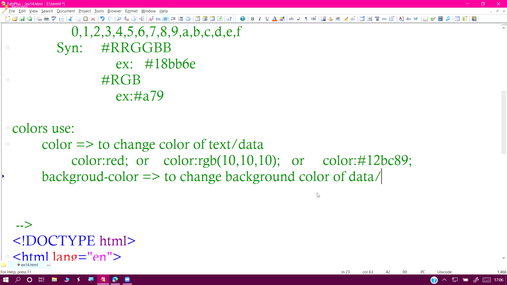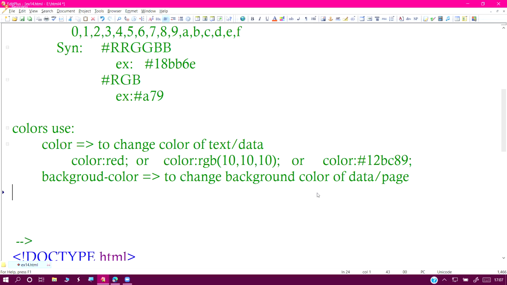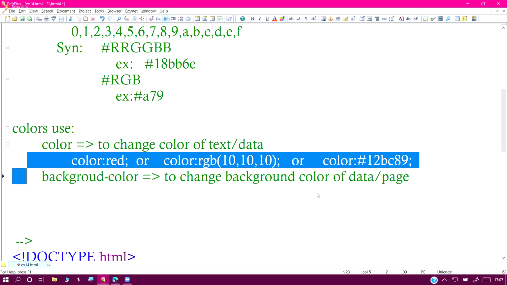If you want, you can change the page also. It changes the background color of data as well as the background color of the page. Any tag's background color we can change, sir. Why not, sir? 100%. The syntax comes in the same style: background color hyphen something. Same pattern, sir.